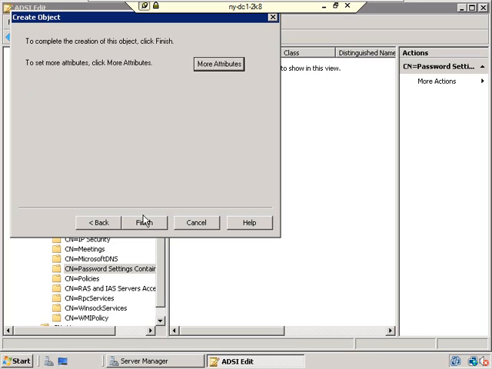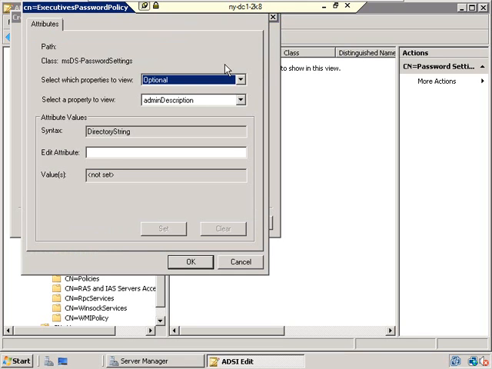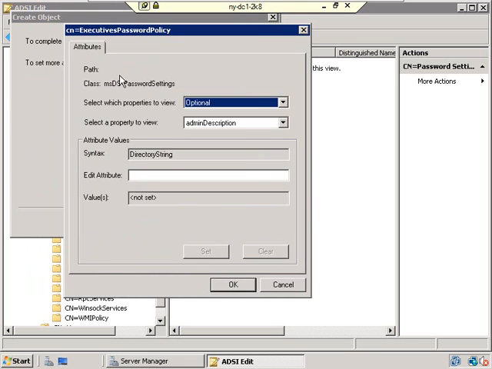Now, before we hit finish, because right now, I know you're going to think, okay, I'm done, right? I'm done. No, you're not. Now, we need to link this password object to the appropriate group. So we need to click here on More Attributes, okay? And we need to edit this very first attribute. And in the attribute box, we need to put in the distinguished name of the group that we're going to be linking this password settings object to.